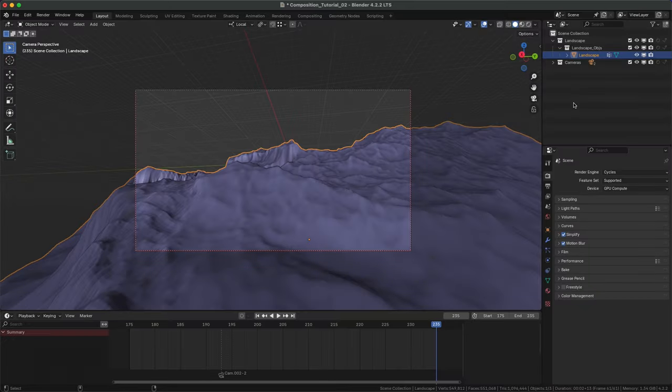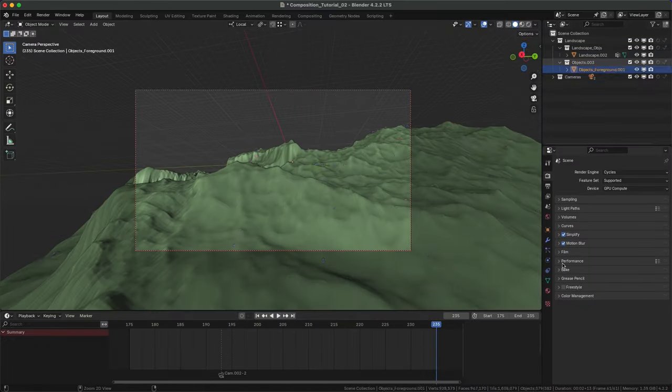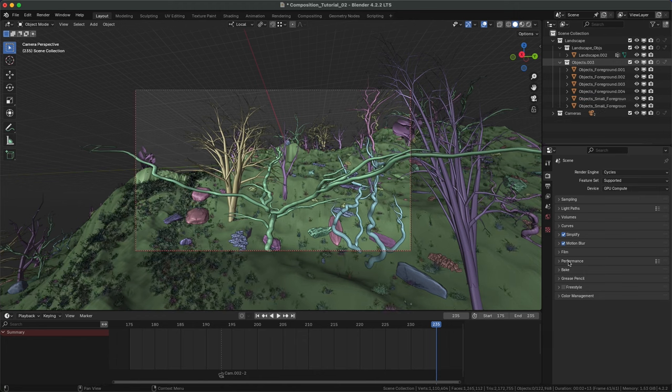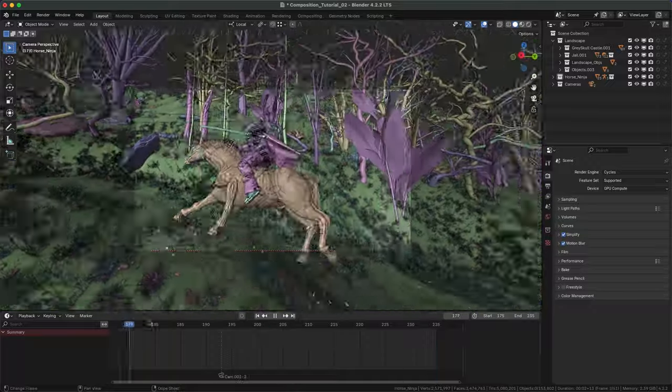So first the terrain. Then we add animated cameras, for example. Next we scatter some rocks on the terrain. A few trees, grass, gravel, etc. Now, a castle far away. We need a subject in our scene, so a guy riding a horse.